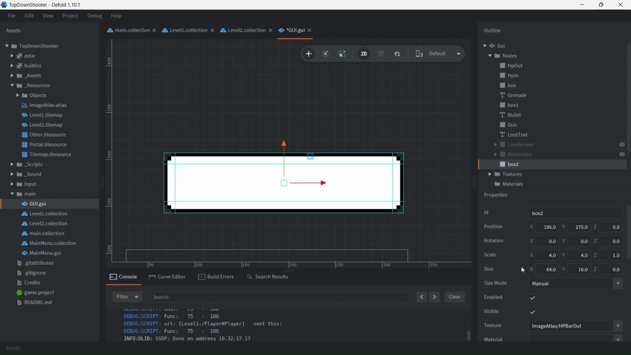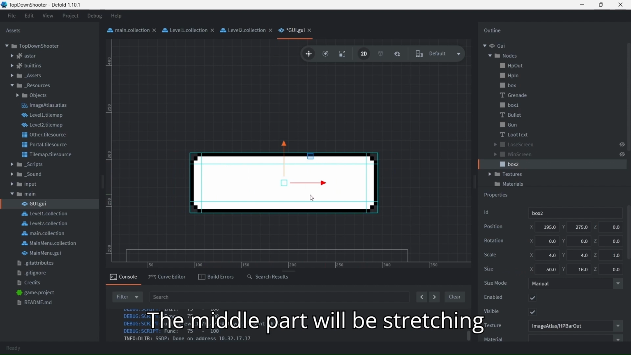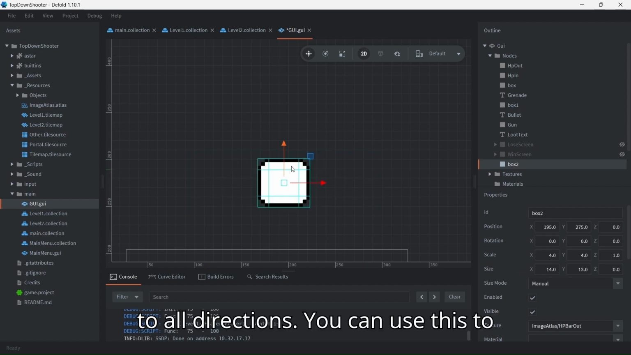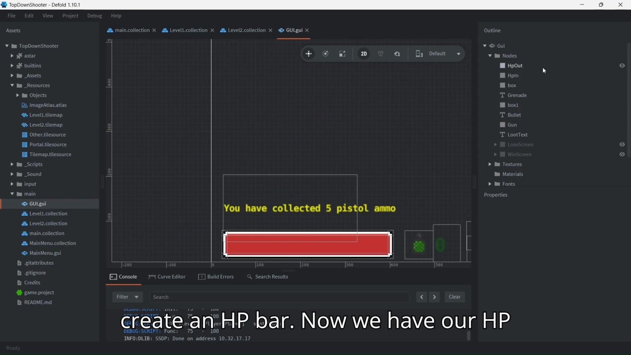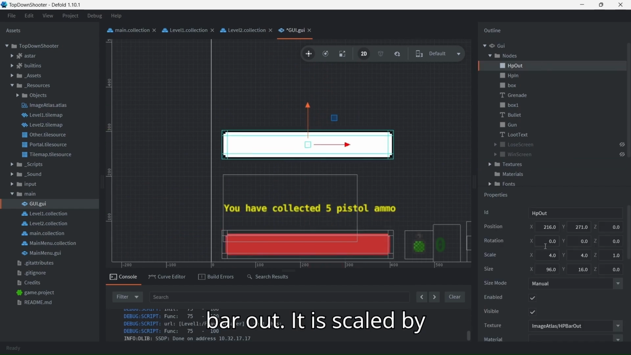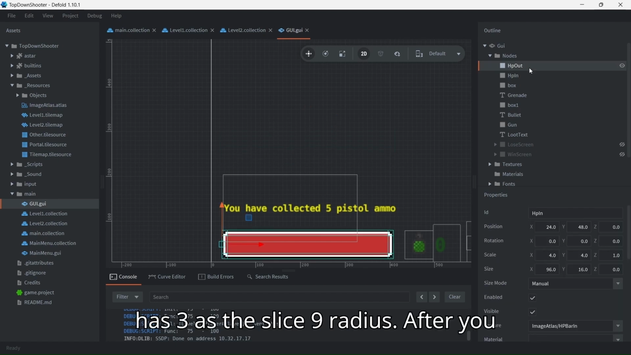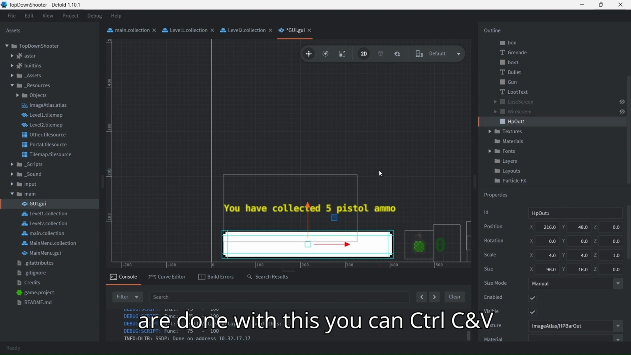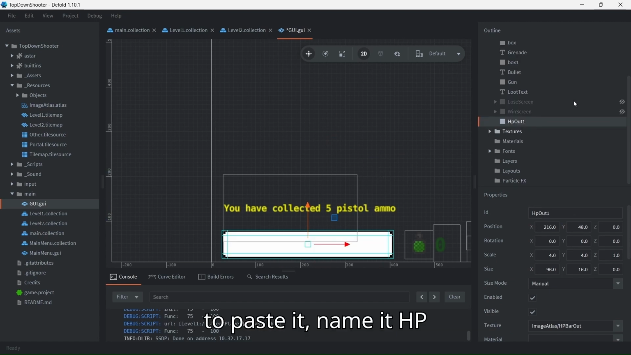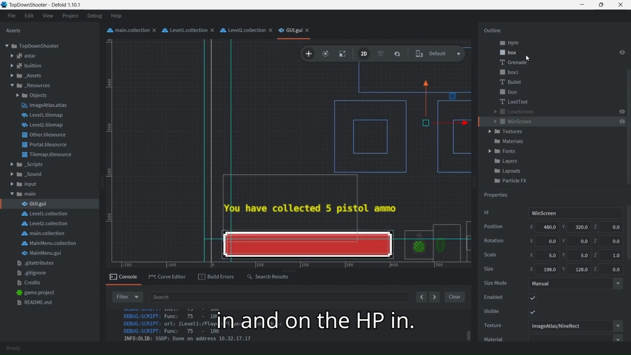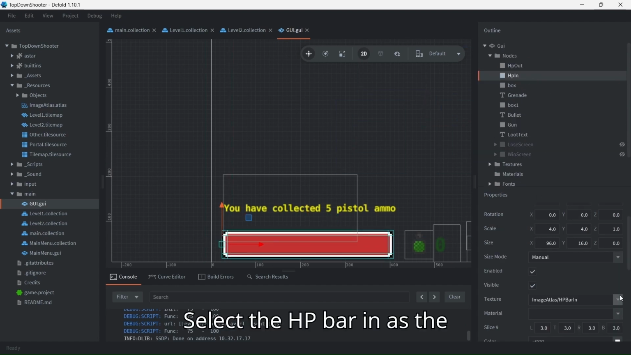When you change the size, the middle part will be stretching to all directions. You can use this to create an HP bar. Now we have our HP bar out. It is scaled by 4. It has size as 96 to 16. It has 3 as the slice 9 values. After you are done with this, you can Ctrl C and V to paste it. Name it HP in. And on the HP in, select the HP bar in as the texture.